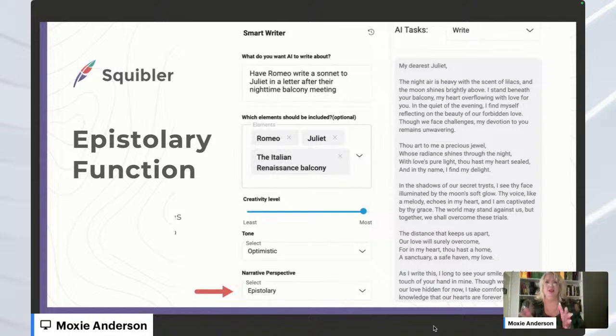You're going to use the guided write and the smart writer. And you'll see that the example I have here is Romeo writing a sonnet to Juliet in a letter after their balcony moment. I've added the elements that I want to use. And then down here for the narrative perspective, I've used epistolary. And the smart writer does a really great job with this.